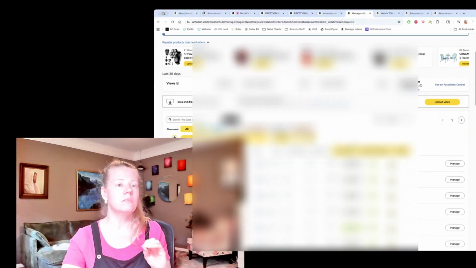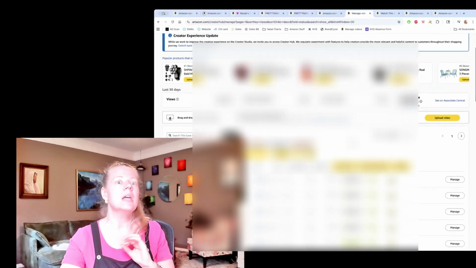So again, recapping, what are you going to do? Go to the product listing page, click on the parent ASIN hyperlink, let it open up in a new tab, go back to Creator Studio. This does not work well in the Creators Hub, the old one that looks like this. Let me show you what it looks like. Okay, this one, if you've been working from this, it does not work great in this space.